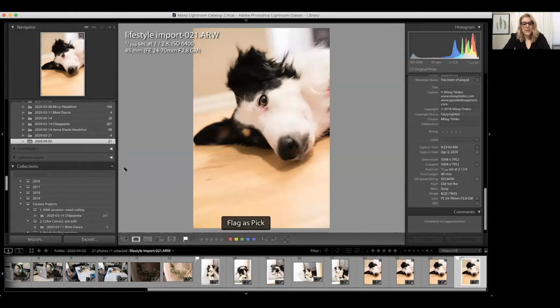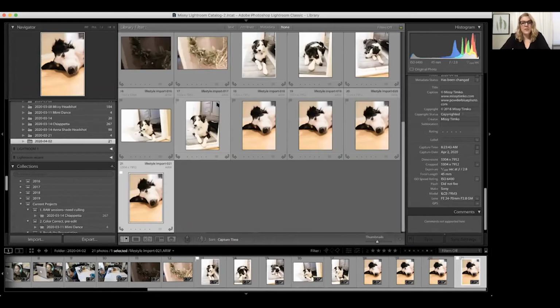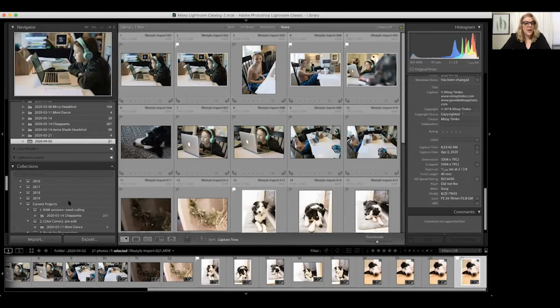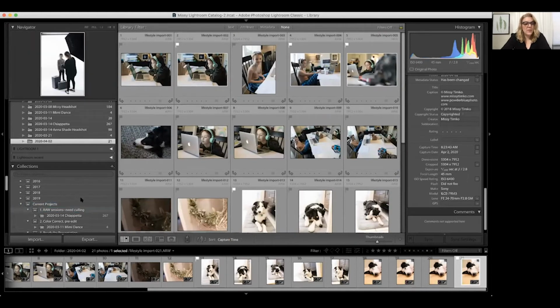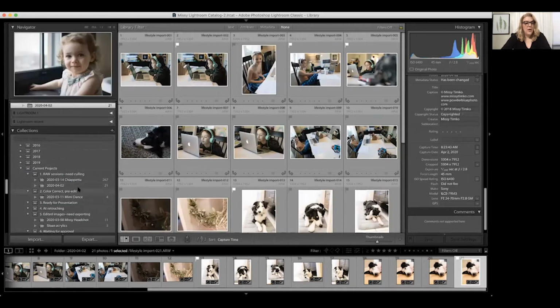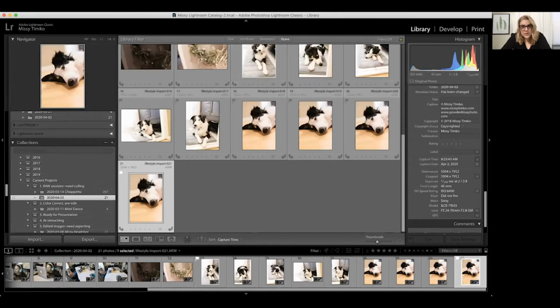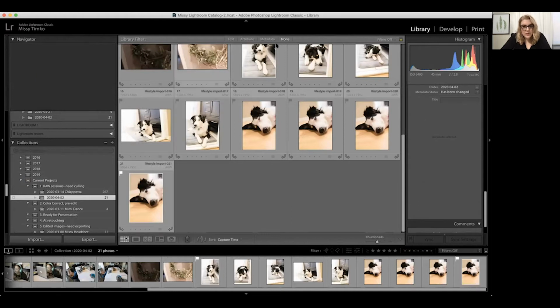Okay, so once I've gone through and picked out the ones that I want, I'm going to drag this right on over to raw sessions. And then I'll click on that again. And then I'm going to make it so that I can only see the flagged photos.